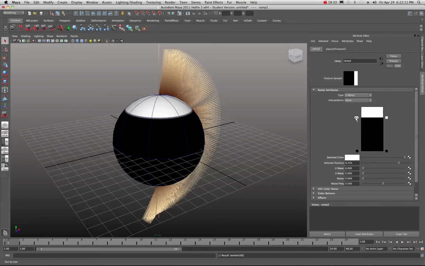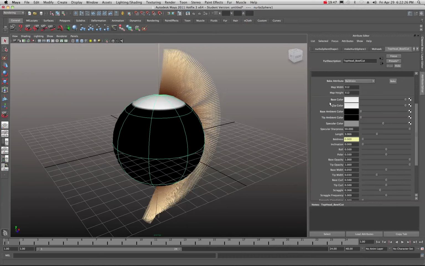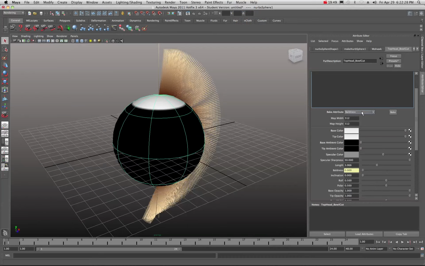And I kind of want the hair to just sort of be sprouting out the top of the head, kind of right there. So I think I'll stay with that. All right. Now, let's go back and select our sphere here. And we know we're on our bowl cut, let's go ahead and bake that baldness attribute.